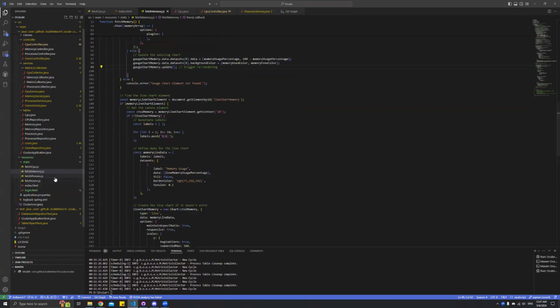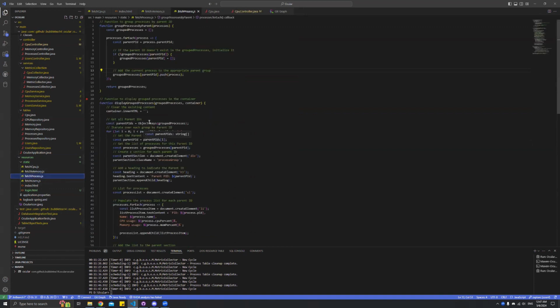Okay, let's move to the fetch process. Actually, the fetch process is kind of different. As we see right here, we have multiple functions. As we know, if you check the Task Manager on Windows, you'll see the processes, and sometimes each of them has subtasks. For example, the Chrome browser has a bunch of subtasks under the main one. So that's why we have a parent ID.